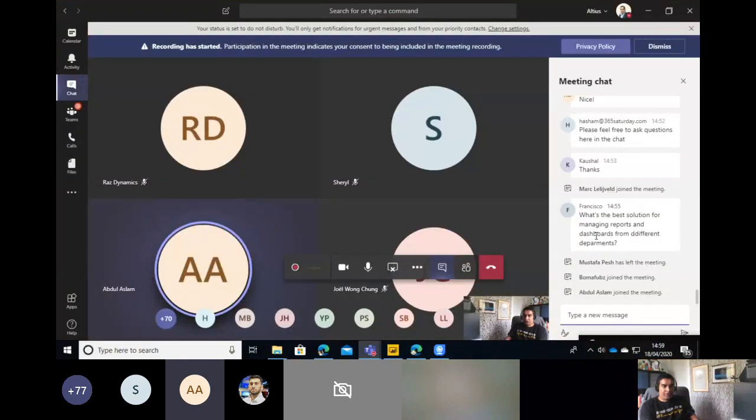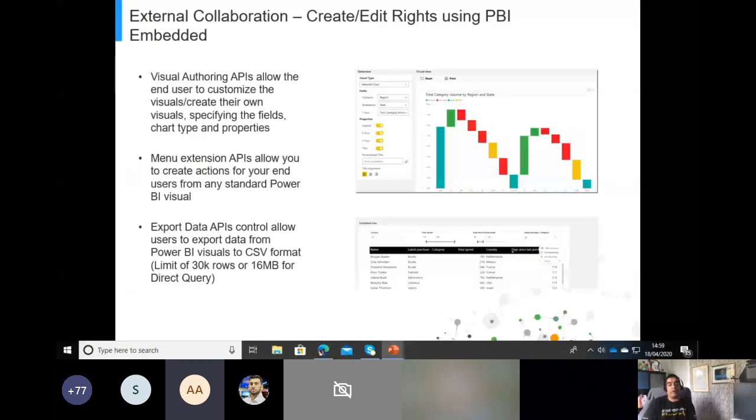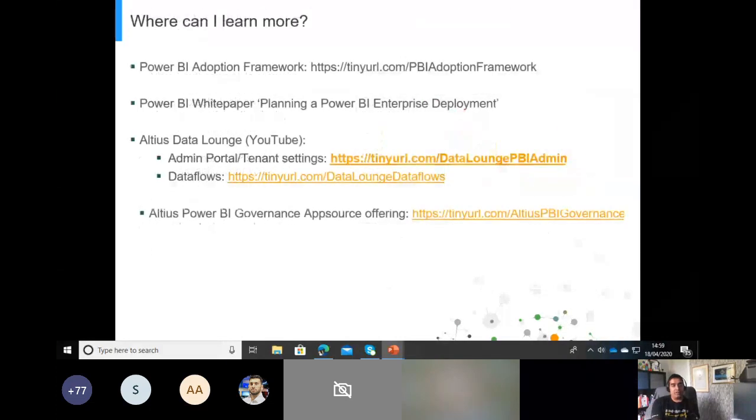Right, I'm just conscious we've got a question here. What's the best solution for managing reports and dashboards from different departments? So the idea behind dashboards is that it does absolutely come from different reports. So if you've got multiple reports in a workspace, the idea of the dashboards is you can take tiles and visuals from each.